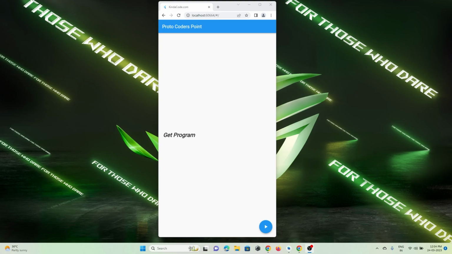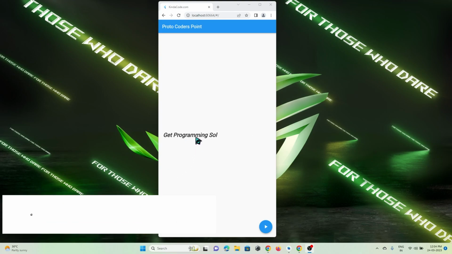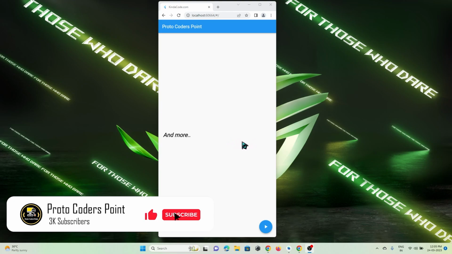Okay, so in this Flutter tutorial, let's check out how to implement typewriting text effect in Flutter. So you can see the app is running over here and it has a text widget and the text is getting typed in this app. Okay, so let's learn how to implement the same in our Flutter application.